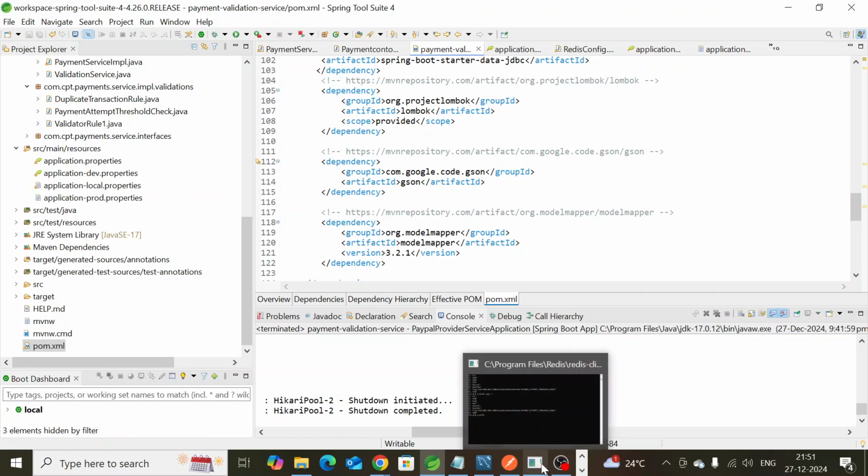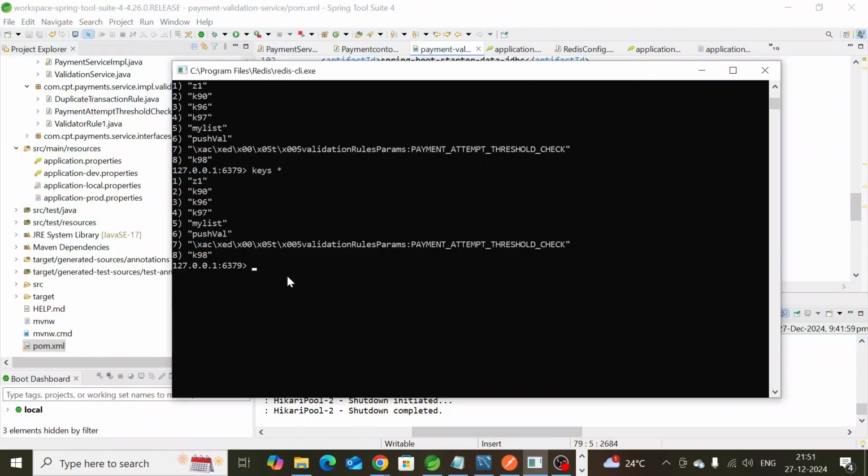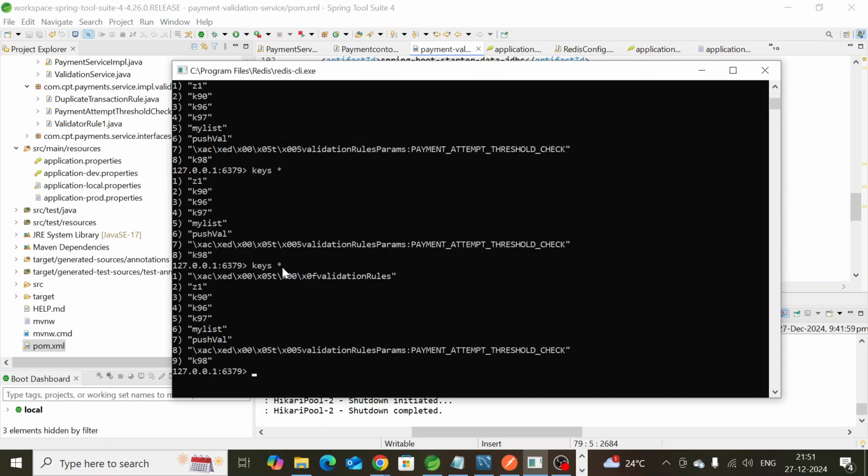Here you can see, right, there is a command called keys star. We'll look at this more clearly as we go further, but let me give you a brief introduction. As you can see here, the key is already present in Redis. These values are already present, but we have written the code for that. So that's why we are able to see these rules, this validation list.